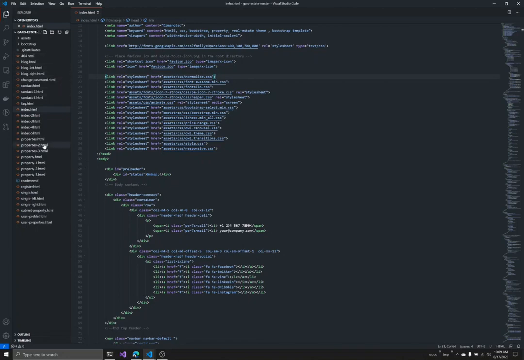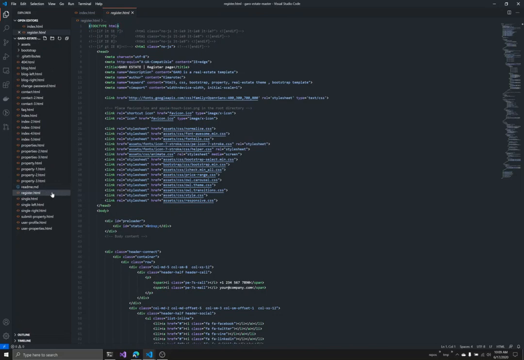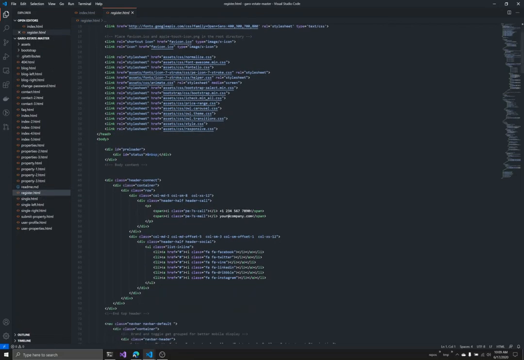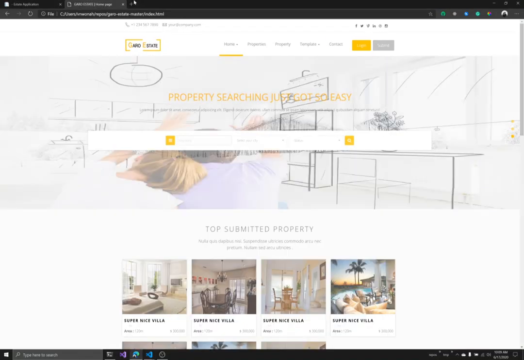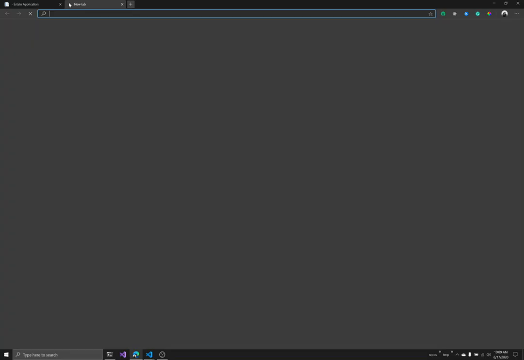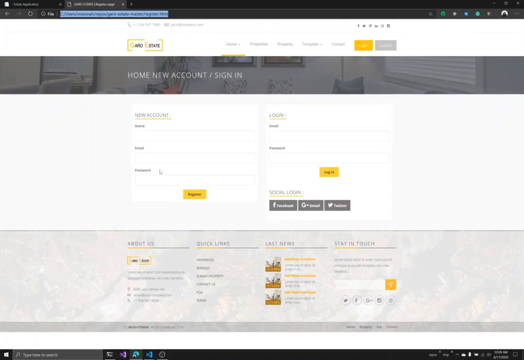Let's see, let's log in. Okay, so this is the page we're looking at. If I copy the link, I'll right click here and say copy path, and I'll take it to the browser. I'm just going to paste it in here, and you see we have this. So this is the page we want to work with.